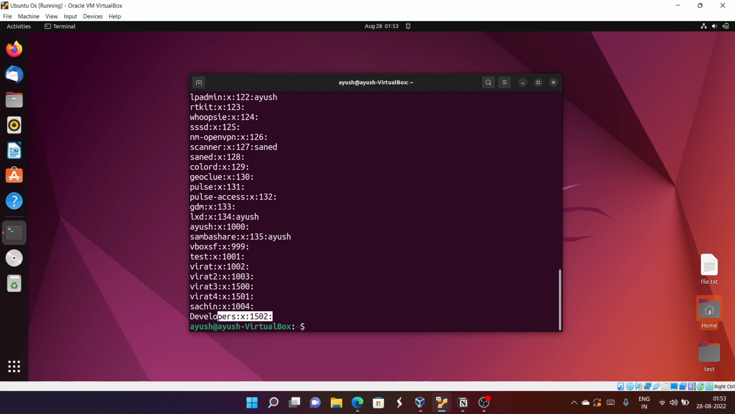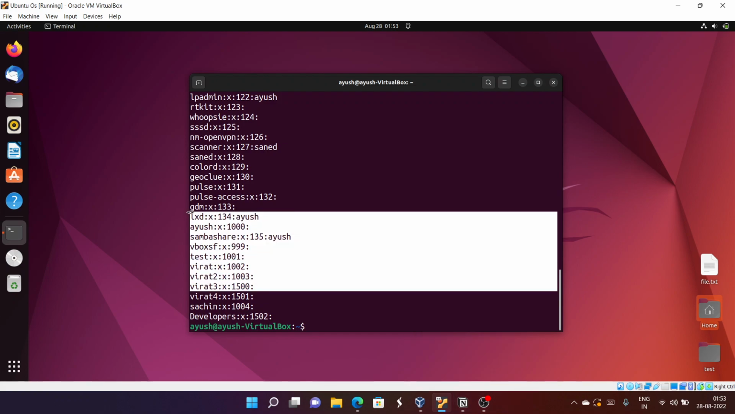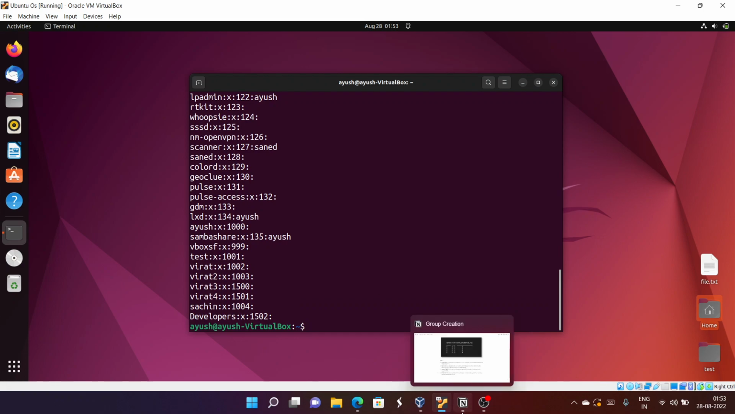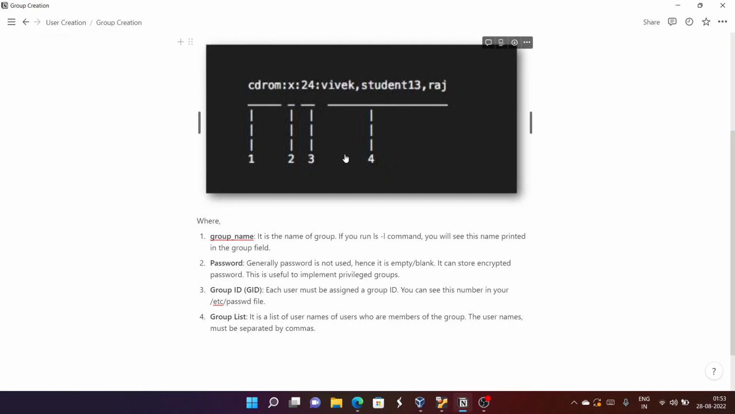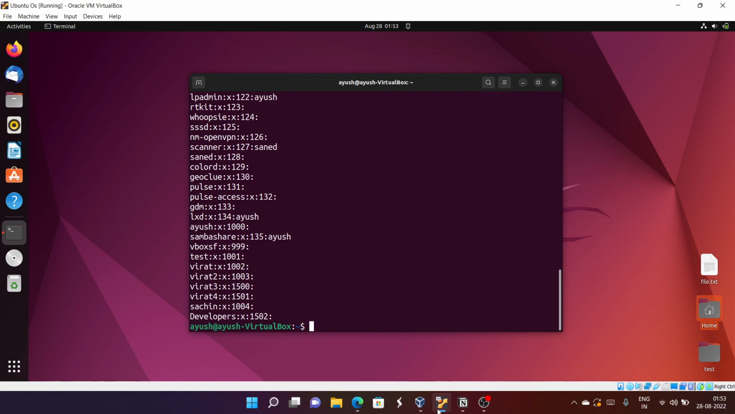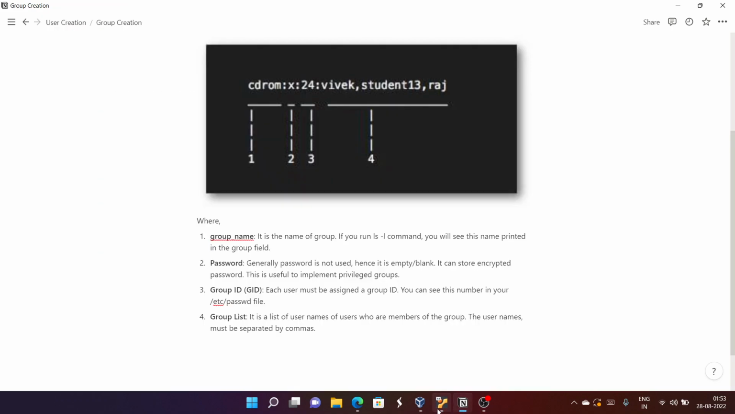Let me show you the detailed information about this particular file, so that it will be more clear for you guys. In this picture you can see cdrom:x:24, and vvx student one. These are the users, but in our case users are not visible, because we have not yet added users to our group. We will do this in our next video. In this video we will only create groups and see different options for how you can do it. Here you can see the detailed information about that particular file.